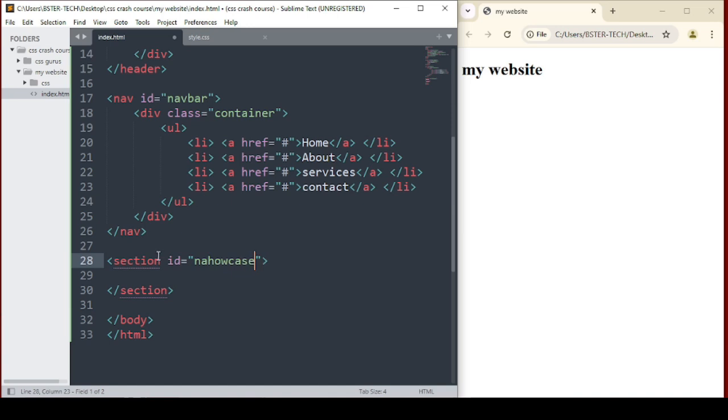So something like showcase is okay. Then from here, I'll start by creating my div. So I say div. Then this my div, I'm gonna open this div and give it a class.